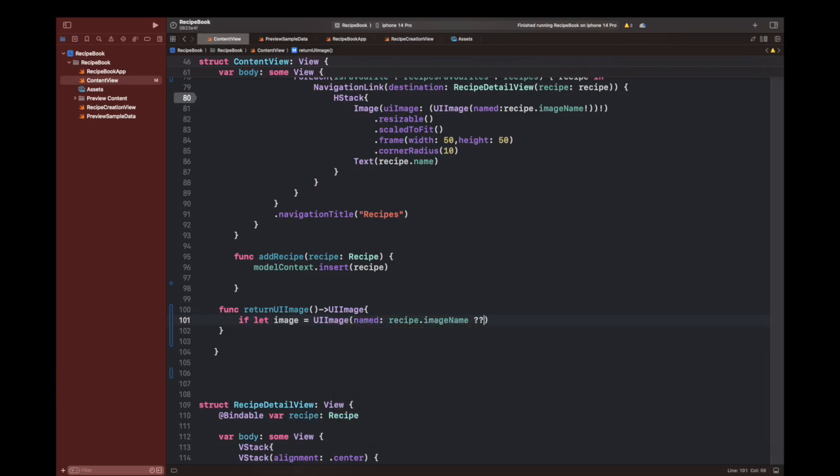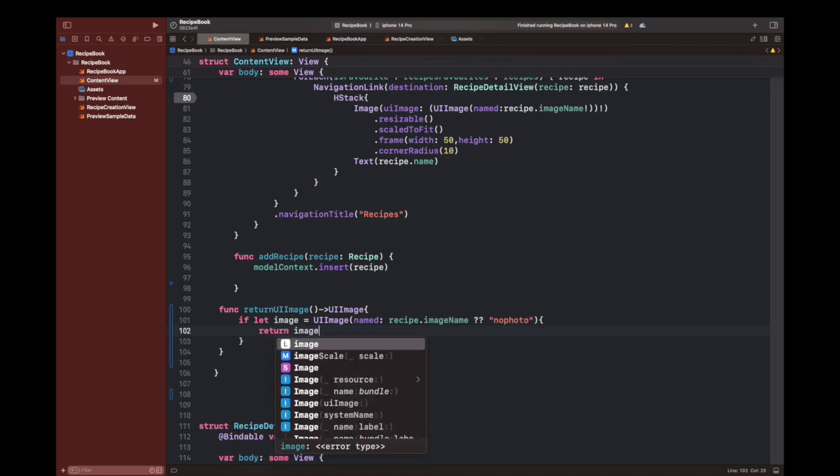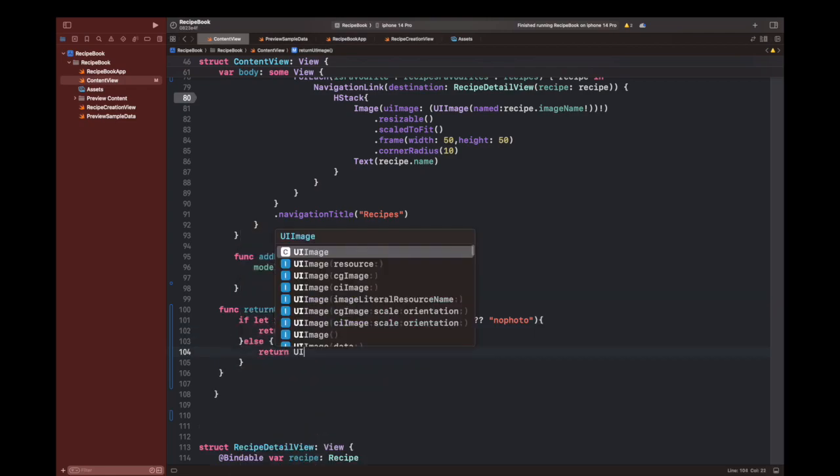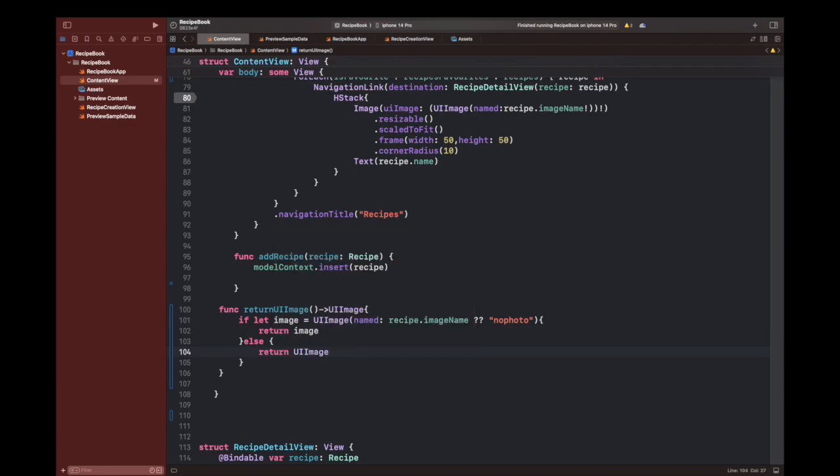Now I am writing a few of the function definitions inside content view. One is returnUIImage, which is going to return a blank image in case there is no image that can be loaded. This is to avoid the case that when we run the app, if the image cannot be loaded, the app crashes. So to avoid that, I have added this code that in case of a nil image, it is going to fetch the no photo image from assets and return it.